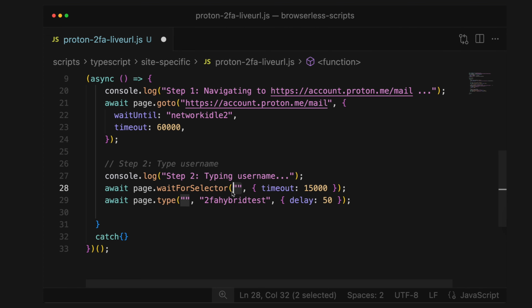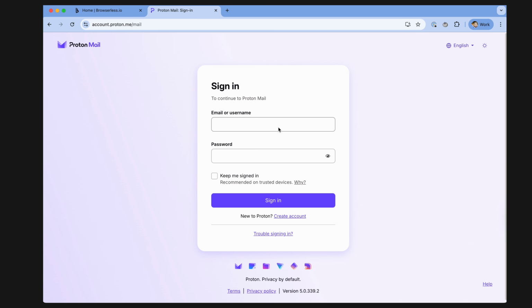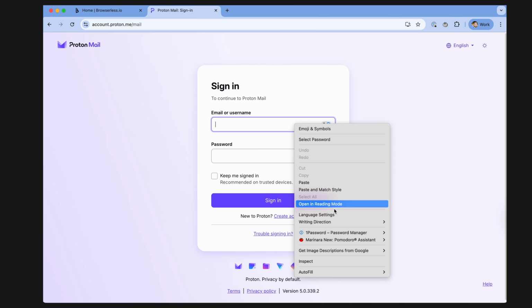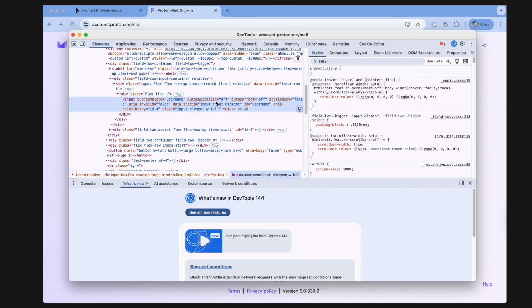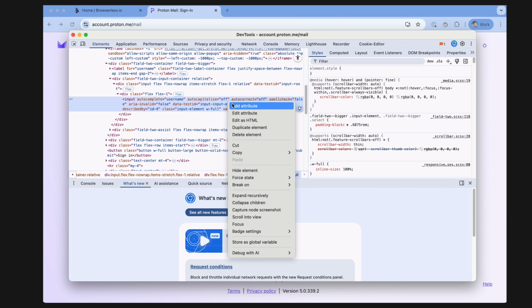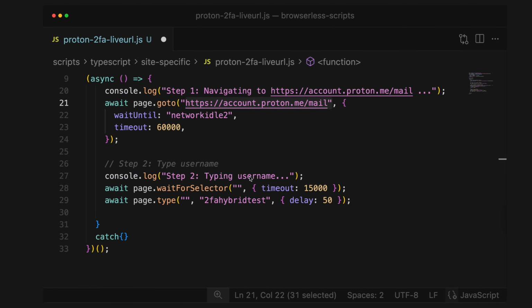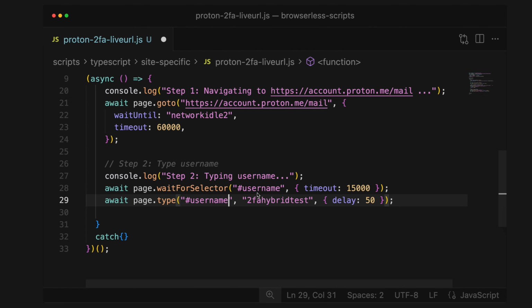Step 2. So I need to input the username into this field. To do that, we can go to this website that we want to log into. Once we're here, we'll have to get this input field. The easiest way is to just right-click and click on Inspect. It'll open the Chrome DevTools. You can see that this element is highlighted. Easiest way to get a selector is to right-click on it, go to Copy, Copy Selector. Go back to our script, we can paste that here. It's a pretty easy selector since it has an ID called username.